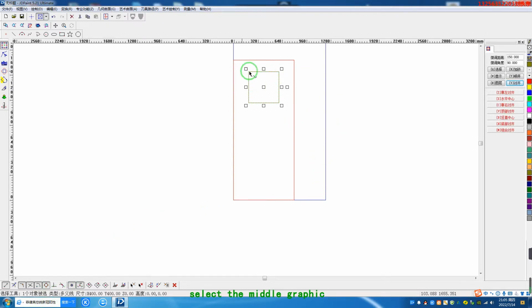Select the middle graphic. After it is selected, the middle graphic needs to be cut off. Let's keep the size on the outside, because the outside size is correct after cutting.